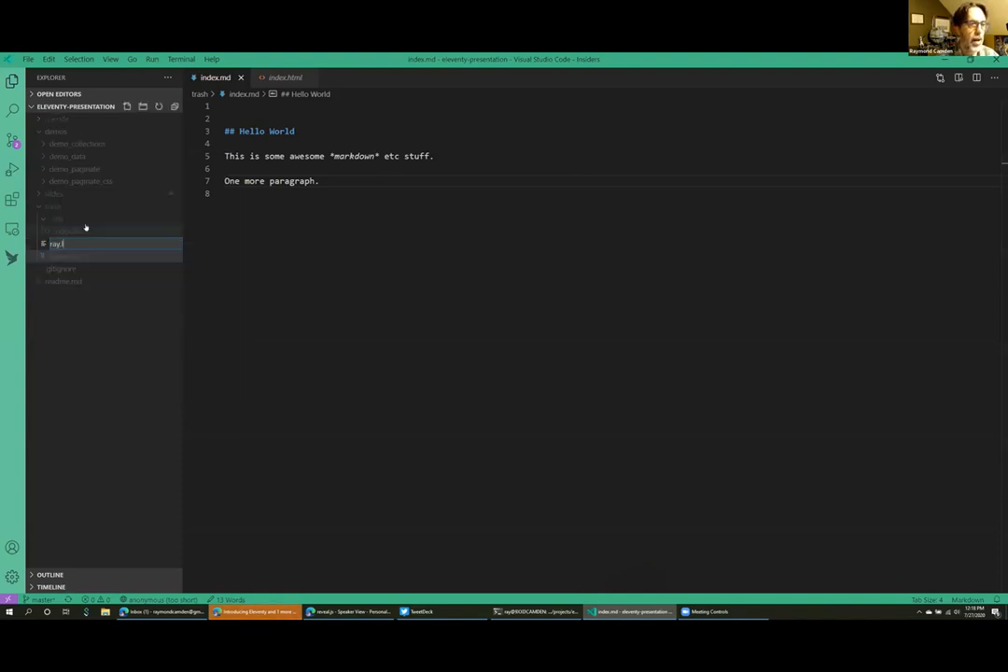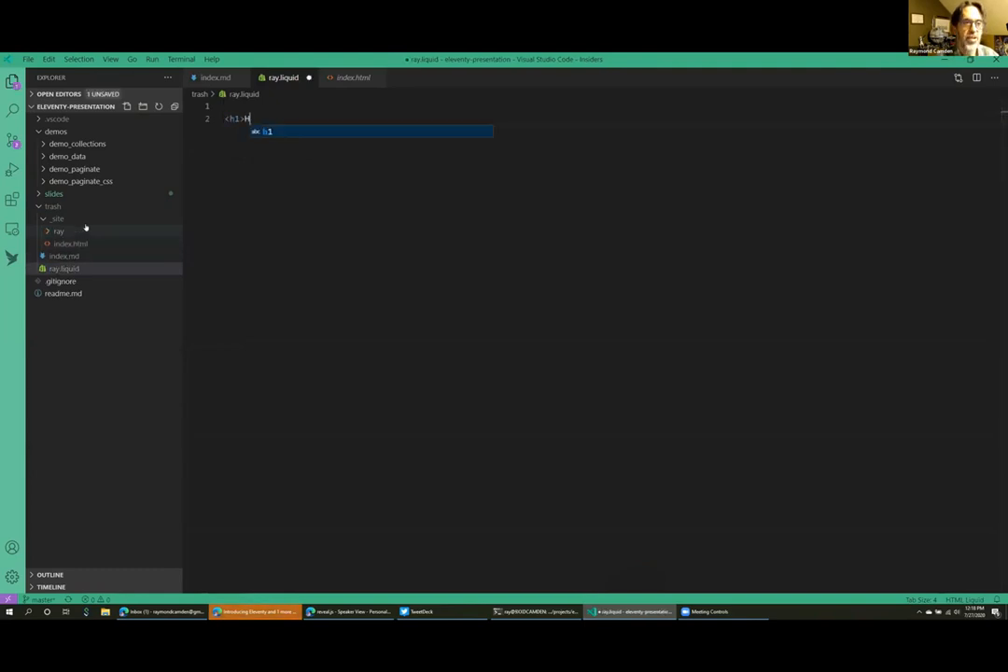I'm going to call it ray.liquid, and I'm just going to start off with some basic HTML. Hello. And do a bit of Liquid code. So I'm going to say name equals Ray, and I'm going to say hello name. And again, if you've never seen Liquid before, the bracket % is essentially a way for me to execute a line of code. In this case, I'm assigning a variable name to the value Ray, and the double brackets is basically just going to output it.